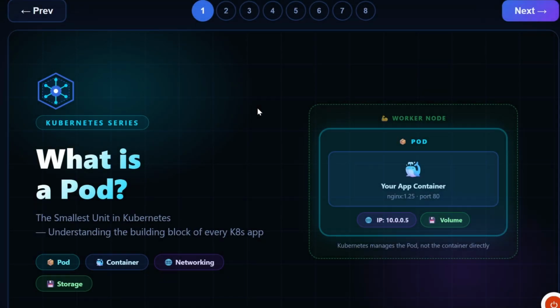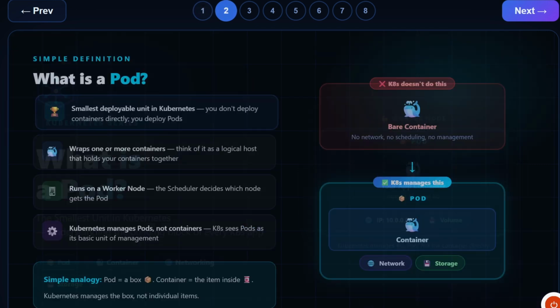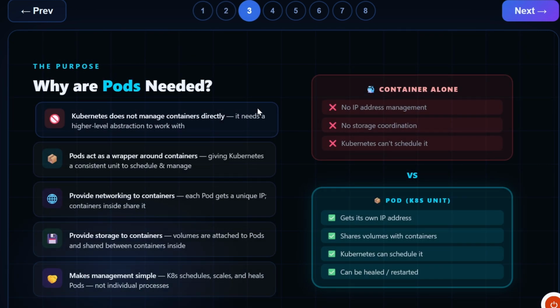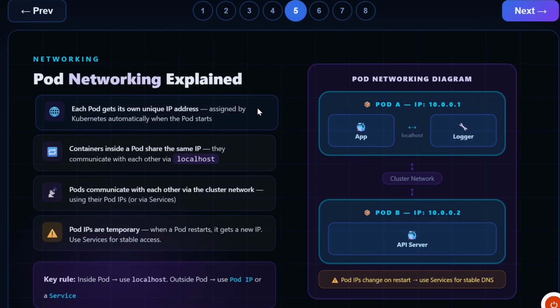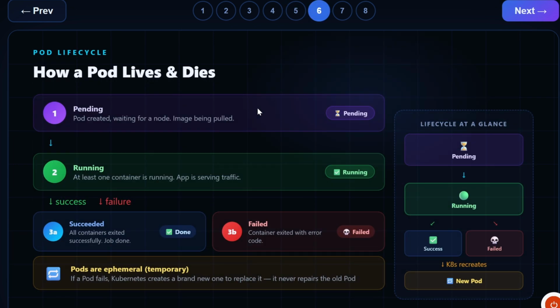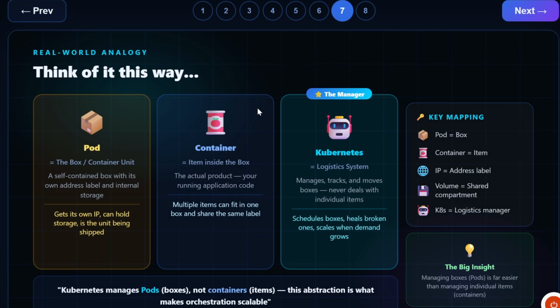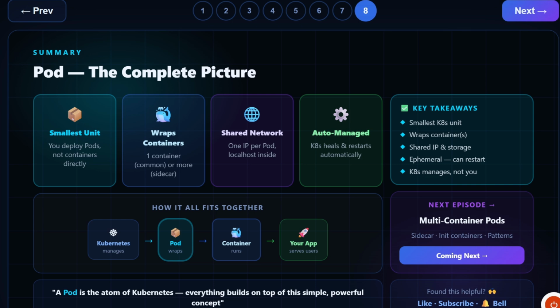Today in this video, we will be discussing what a pod is. We will be covering why we need a pod within Kubernetes and what the structure of the pod is, a common structure as well as some advanced patterns including the sidecar container. And we'll be seeing how networking within the pod works and how the pod life cycle looks, from beginning till the end. Also we'll be seeing a real world analogy for understanding the pod and associated components, and a quick recap of all this in a complete picture summary.